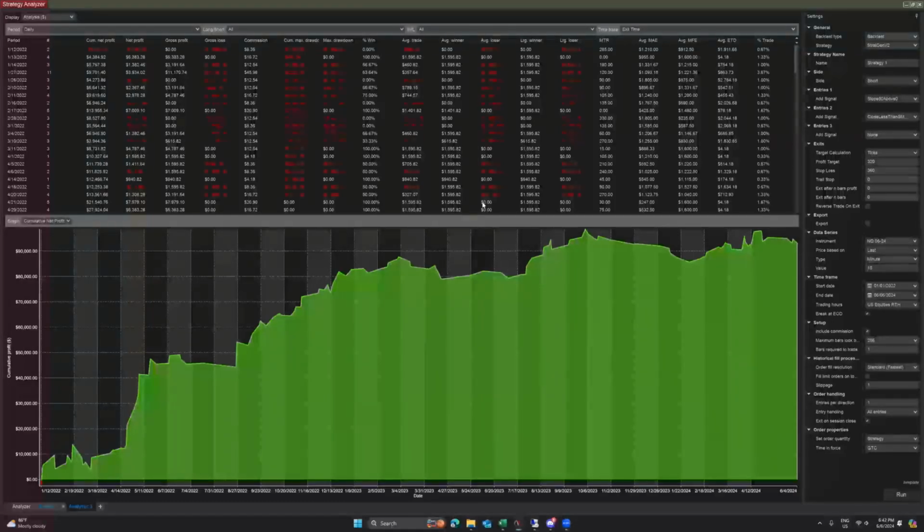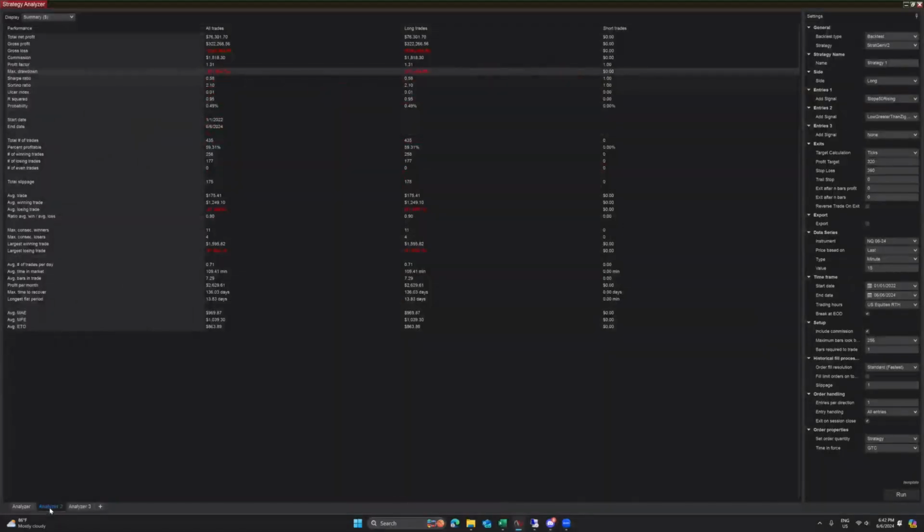So let's go to the long side. All right, so Analyzer 2 tab was our long signal. We can see it was long only. For the strategy name here, we're going to give it a name. We'll call it Miami. And then we're going to click the export checkbox.